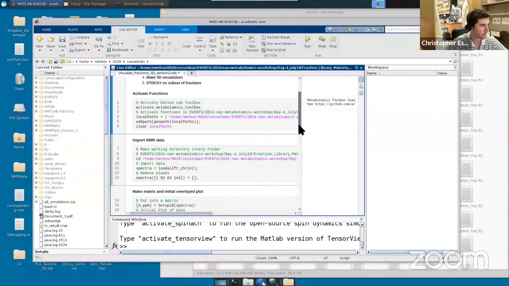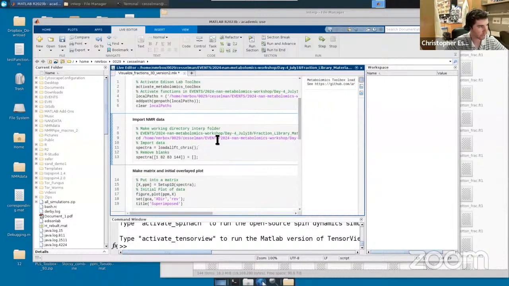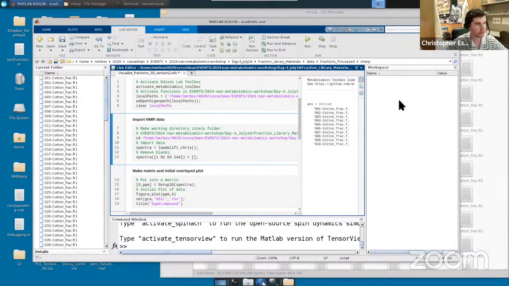Okay. The next thing I'm going to do is import the data. So I'm going to first make the data directory my working directory. I'm going to use this function to load the data into MATLAB. And then I'm going to remove the 4 blanks that I usually use for every single fraction library to make sure that the data is good. I'm going to remove those for the visualization. Okay, and I'm going to hit run section. And you'll see in our workspace here that our variable is saved, and these are 140 spectra.